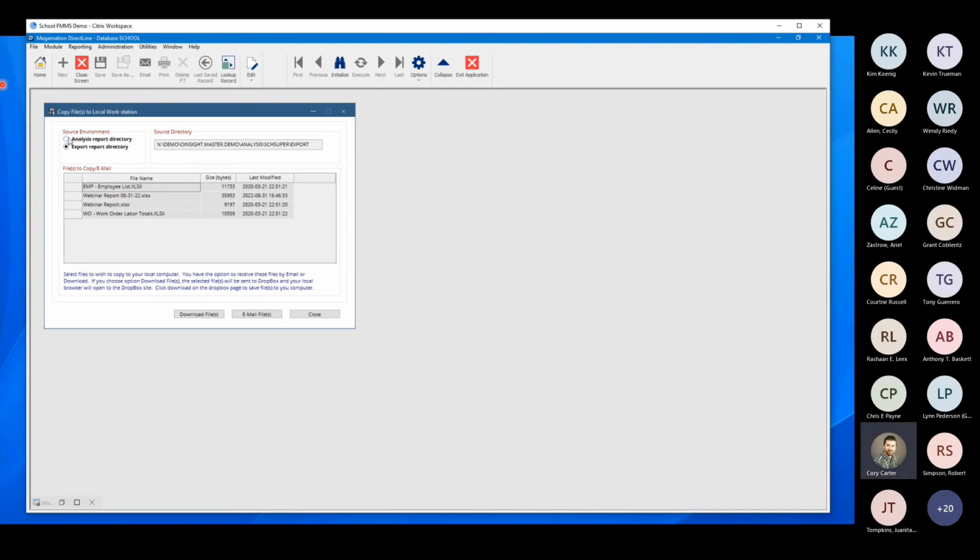We've got 2 folders here. There is an export report directory and an analysis report directory. Any canned reports that you save are going to be in the analysis report directory. So any canned reports, like the reports that are in the system by default, any console exports, they're going to show up in the analysis report directory. In the export report directory, these are going to be the reports that you created.